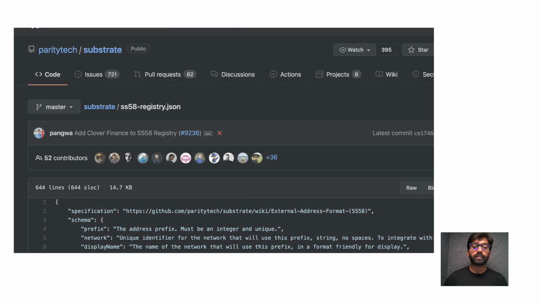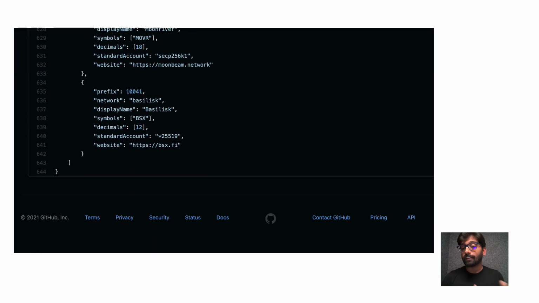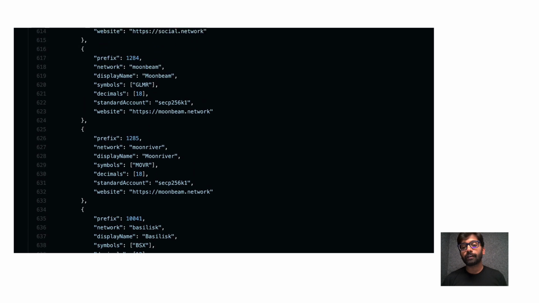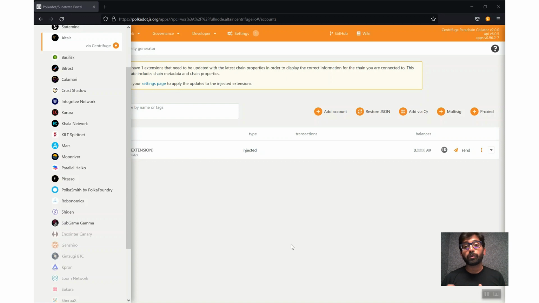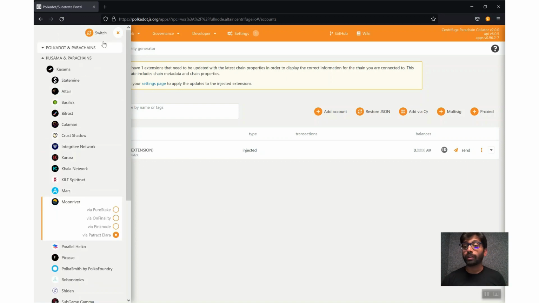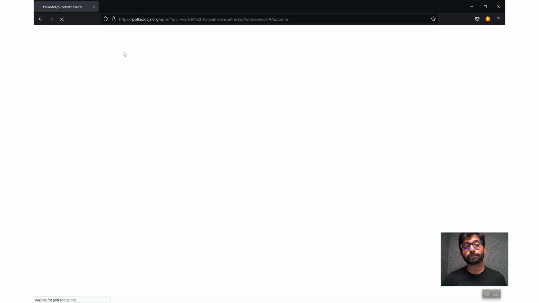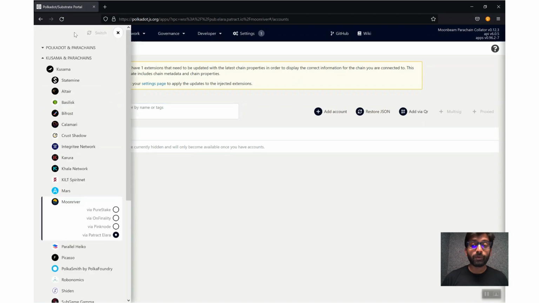Another exception is the chains that choose a different account standard than the default one. There are a couple of them listed in the SS58 registry file that use a different signature scheme. So if I navigate to that blockchain using Polkadot.js apps, the account from the browser extension will not be injected. There you go. So I don't see my account injected right here like before.